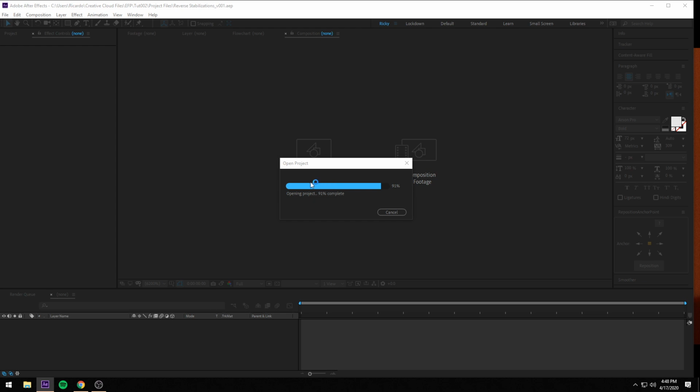But you can do reverse stabilizations with other types of Power Pin effects outside of Mocha. You just have to copy the data from inside Mocha. You wouldn't do it through the Mocha plugin the same way, where you select the layer and select support motion blur. You just copy the data and then paste it manually onto that effect whenever this opens.